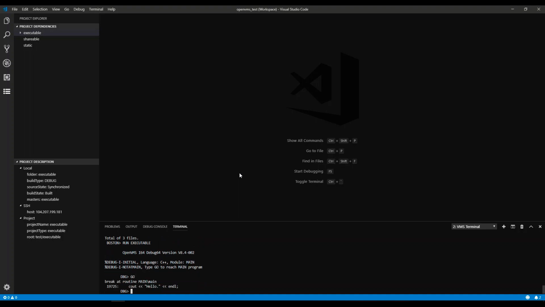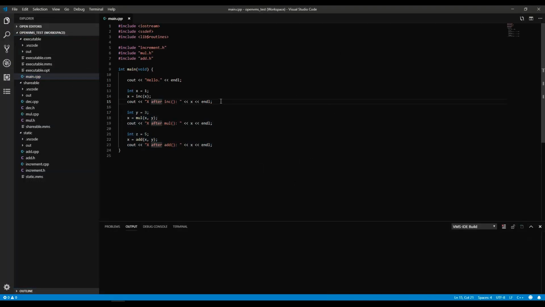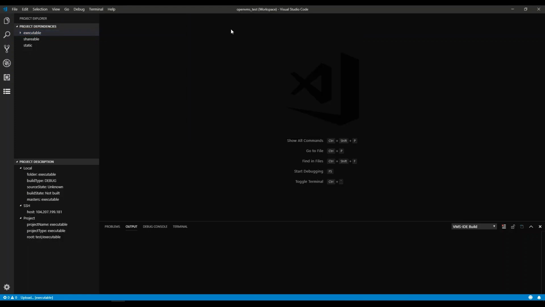Let's make some changes to the code and rebuild the project. Let's add another in call. Save the file. Upload the changes to OpenVMS. And rebuild the project with dependencies.